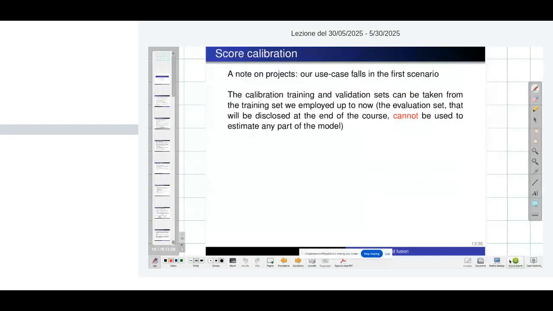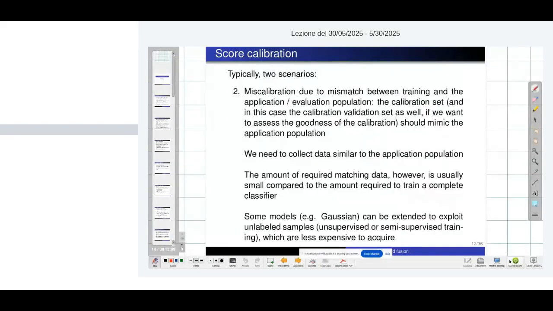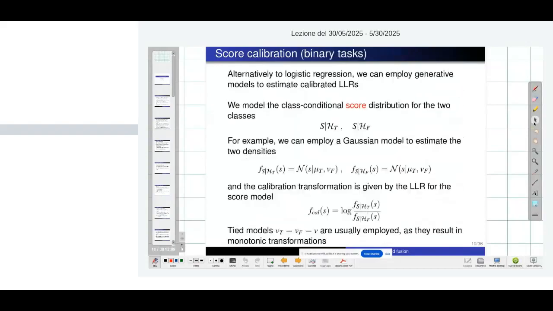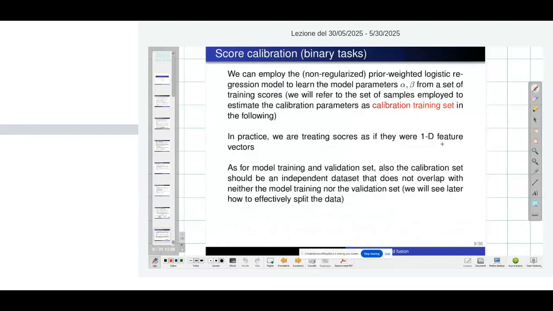So let's resume where we stopped yesterday. Other questions on what we saw? A short recap. We started analyzing how to perform calibration.